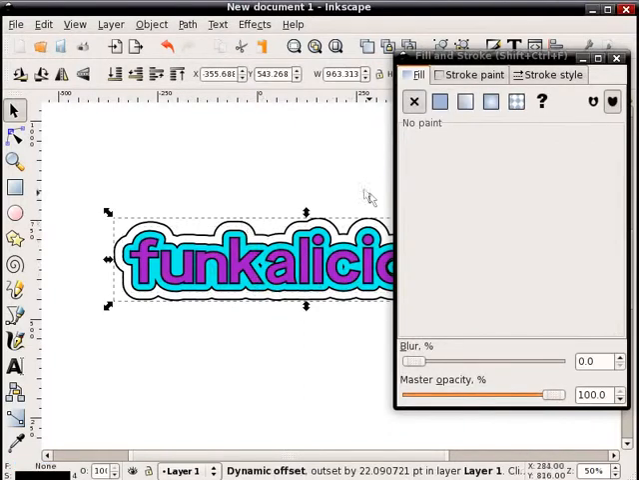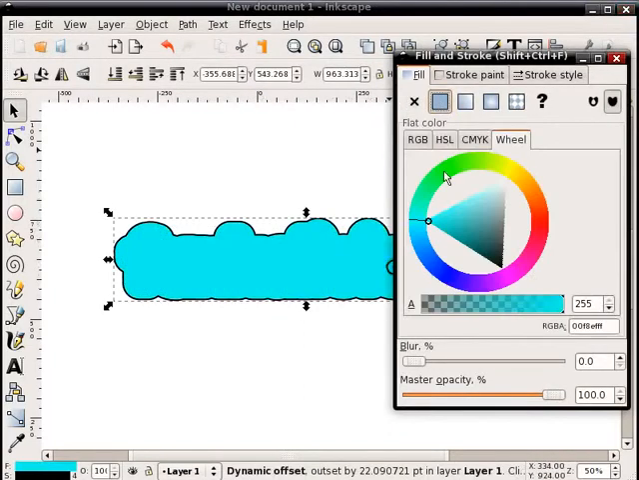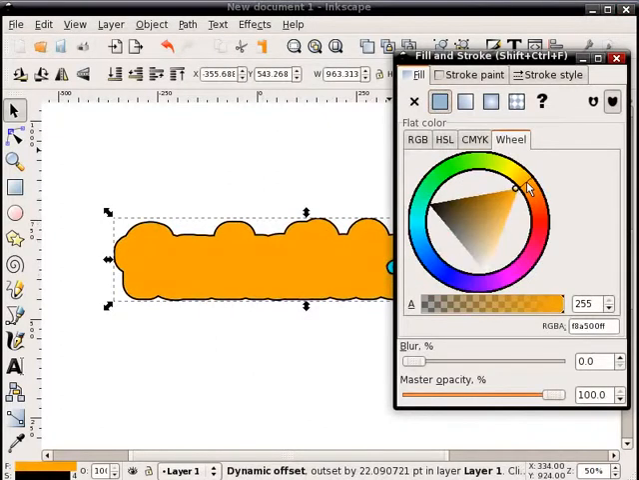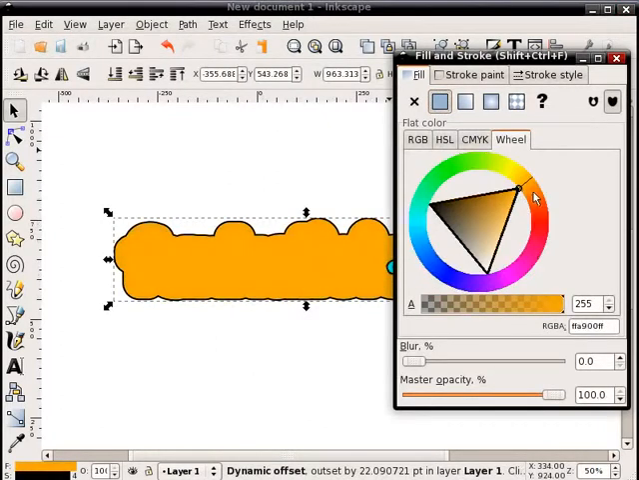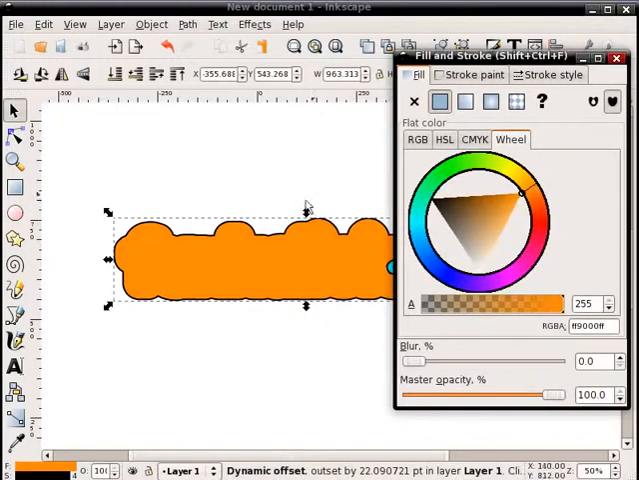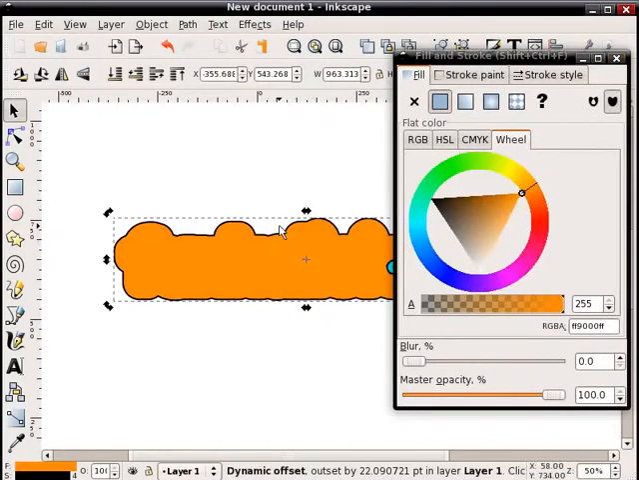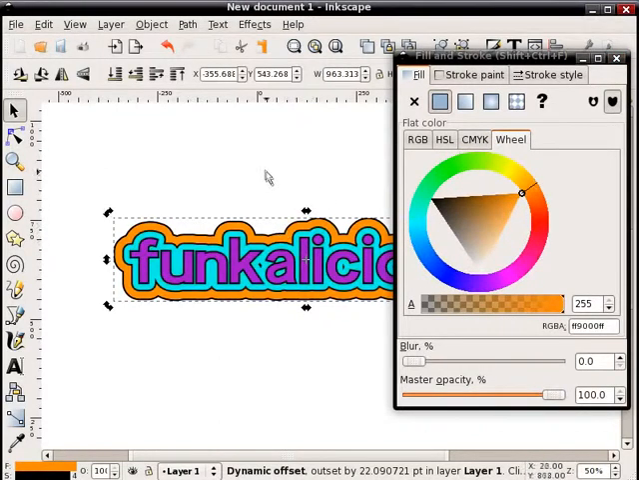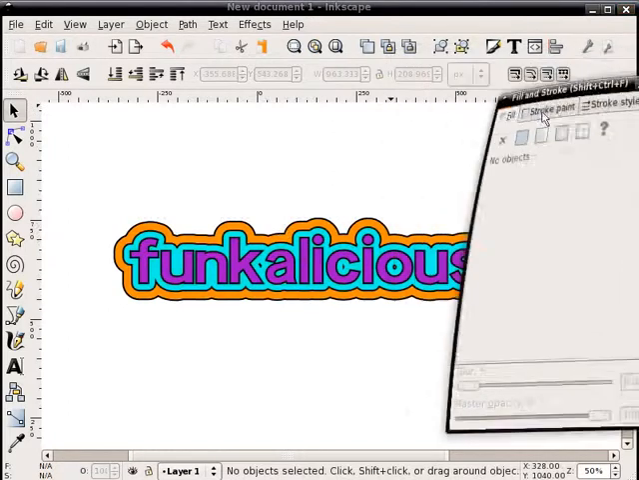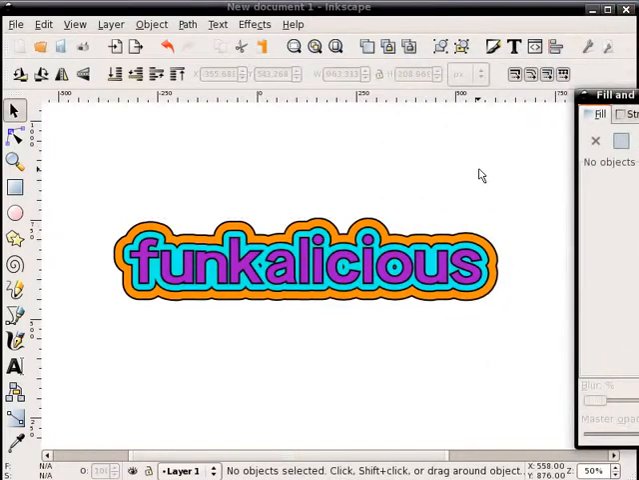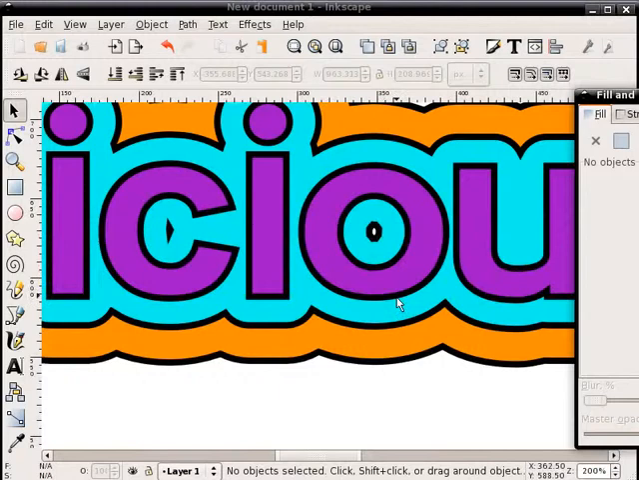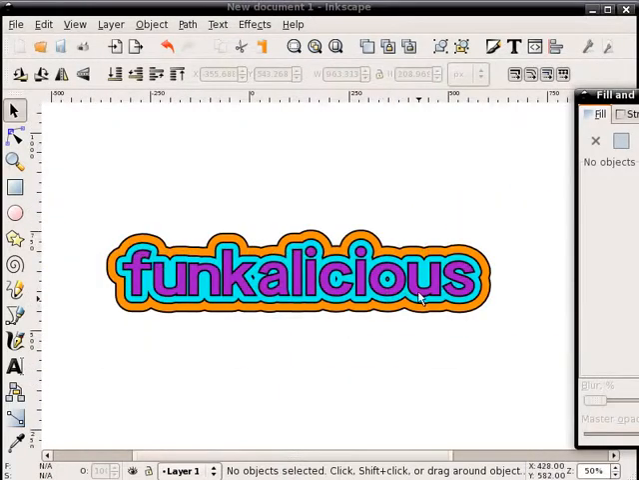Now we'll select the outer one. Again, I'm going to change the fill to bright orange, and once it's selected, page down twice to send it to the back. So there I have my Funkalicious text. And you can see some of those artifacts are gone. You still see a couple of them in here. If you want to get rid of those, you can.